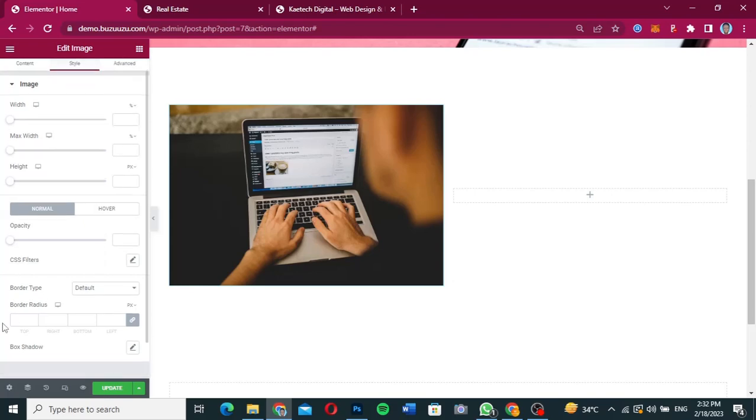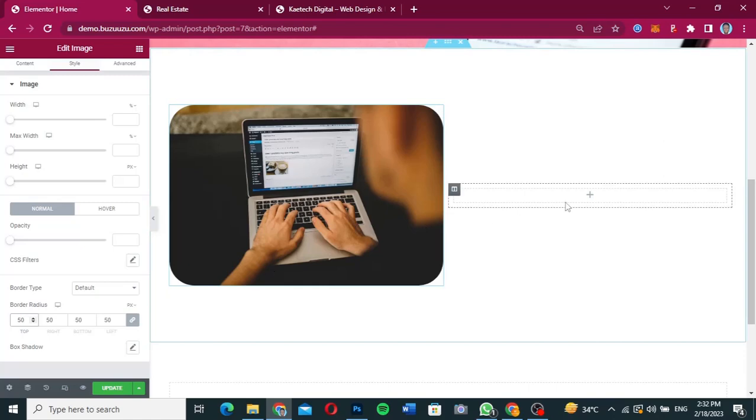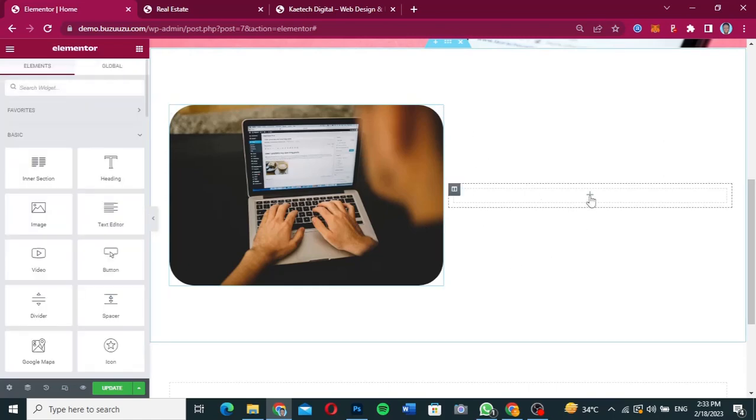Then I'm going to go to style over here. The width and everything is okay for me, but with the border radius I'm going to give it 50 over here, the corner radius, which is 50. Now come to this particular side where I'll add my text and my heading text.